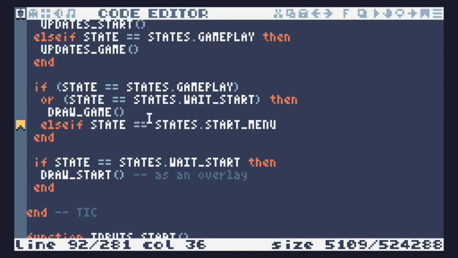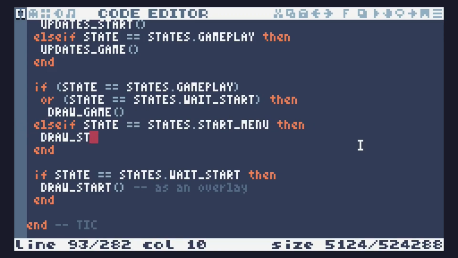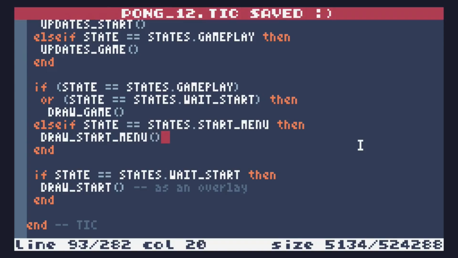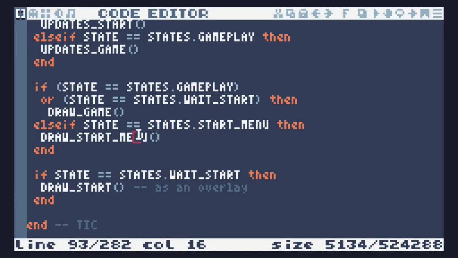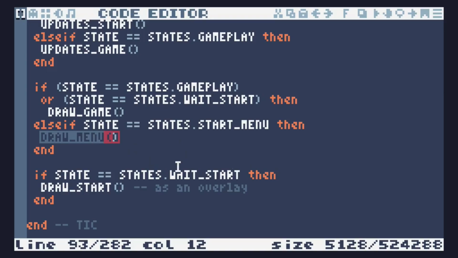Okay. Else if the state is equal to the start menu, then we draw start menu, because wait start, draw start already exists. Okay. Draw start. Let's make a draw menu. Draw menu. Oh, and we don't want to draw start.